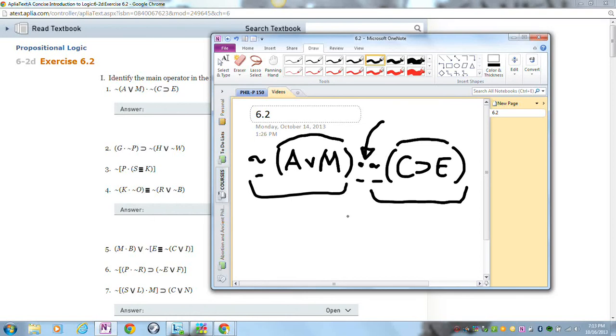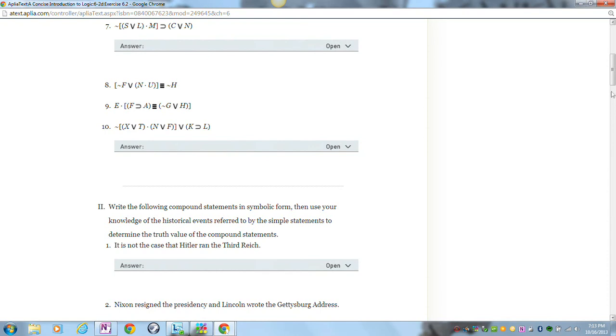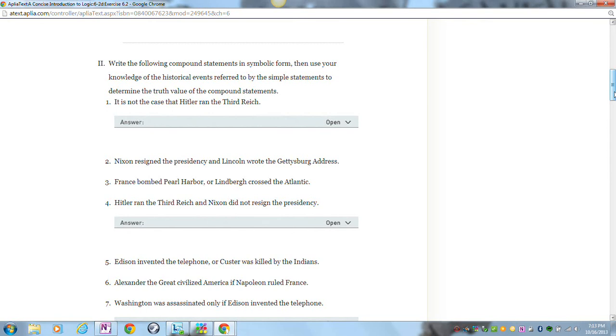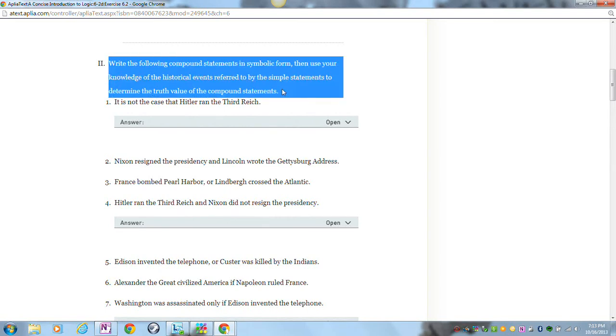Let's go to another block of exercises in the same section. So here in section 2 you have to write down these statements. You have to translate them into symbolic form, and then you use your knowledge of history and other facts in order to determine whether these are true or false statements. Okay, so this should be fairly straightforward. All you have to do is do the symbolization and then evaluate the statement.